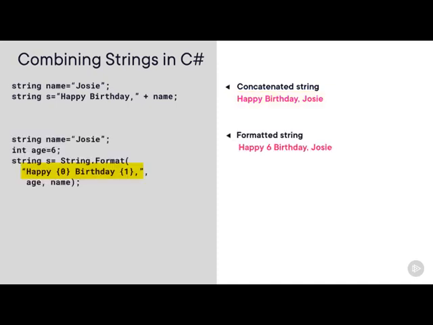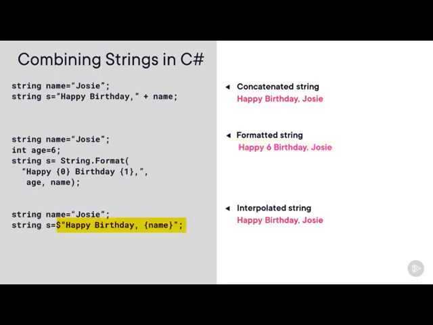Formatted strings contain numeric placeholders, and the placeholders are surrounded by curly braces. Then, after the string, you just list the data, other strings or expressions that result in strings. The formatted string knows to cast the int to a string when it's building up the result. And so we have happy 6th birthday Josie. And yeah, I'd have to add a bit of additional logic to turn those numbers into adjectives like third and fifth. Finally, we come to interpolated strings.